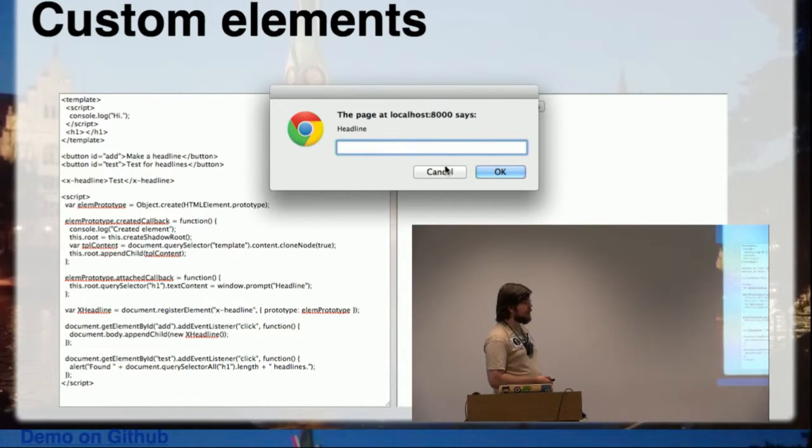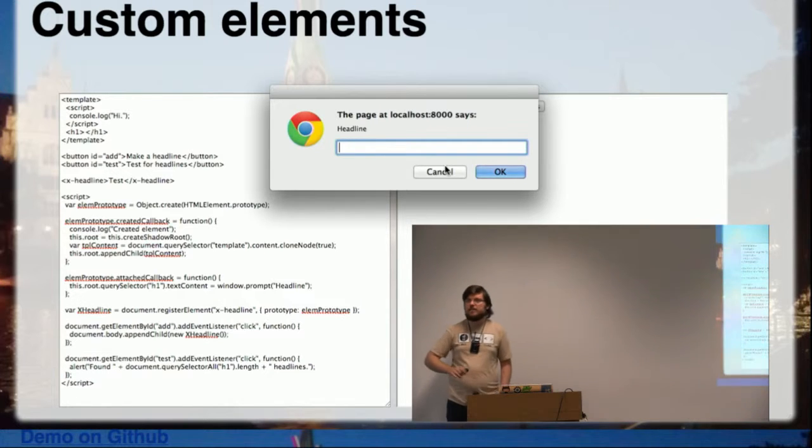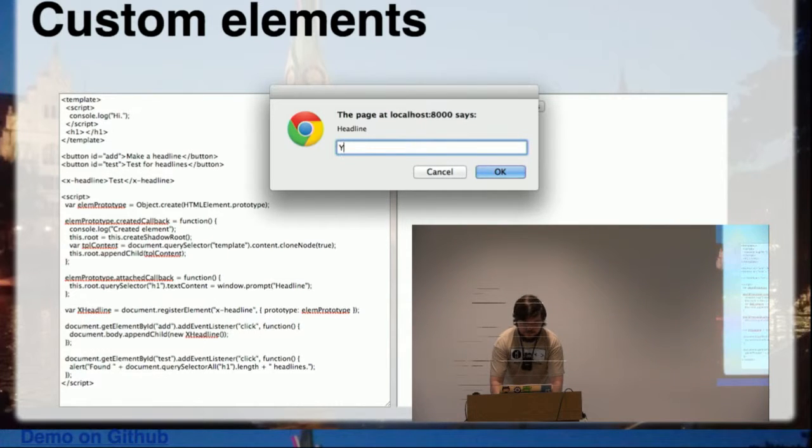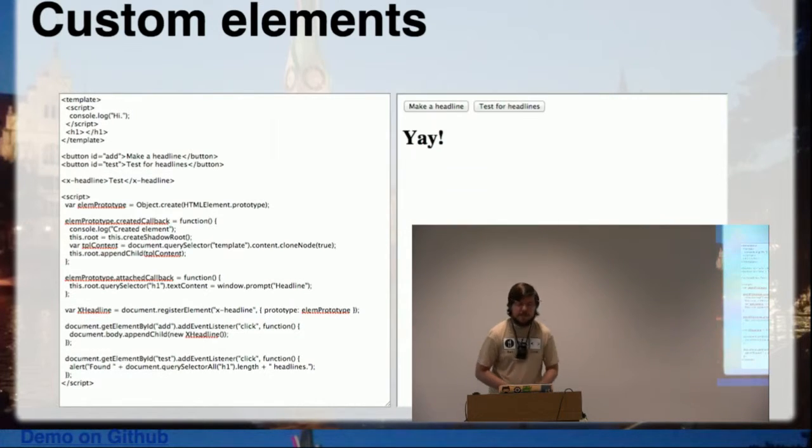In the created callback, I just log something for testing. I then create a shadow root, so basically in the created callback I set up my DOM that is going to be attached to the actual document. And then once that has happened and the browser starts rendering, the attached callback gets called. And in the attached callback, I set the text content to the property that I enter in the window prompt. So if I now say yay, yay, it happens there. And it's still isolated because it's still in the shadow DOM, and the test for headlines doesn't work. That's cool. Anyway, it's isolated.